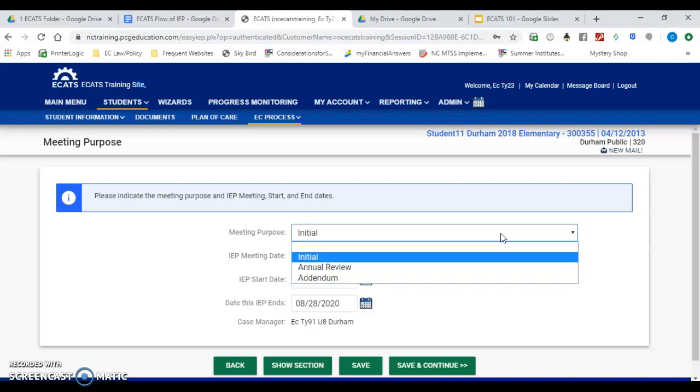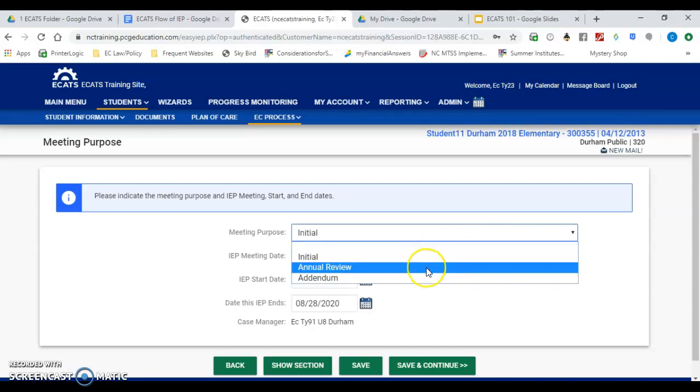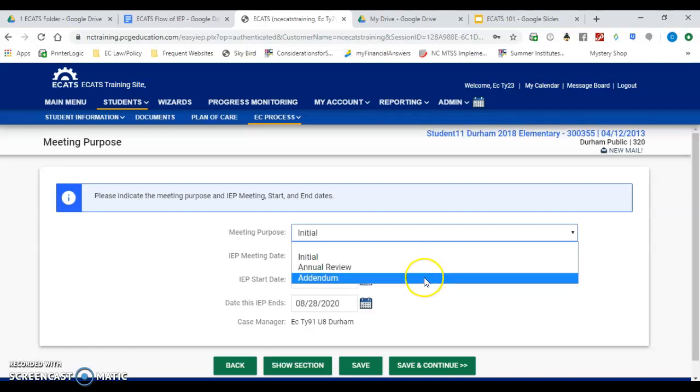If this is the very first IEP that a student is receiving in the state of North Carolina, it is their initial IEP. If we are reviewing an IEP that they had before, it is their annual review. If it is an IEP that is attached to a reevaluation, but we are not writing a whole new IEP, it is an addendum. If we are simply making changes to the IEP, but not changing the end date and not reviewing every portion of the IEP, it is also an addendum.